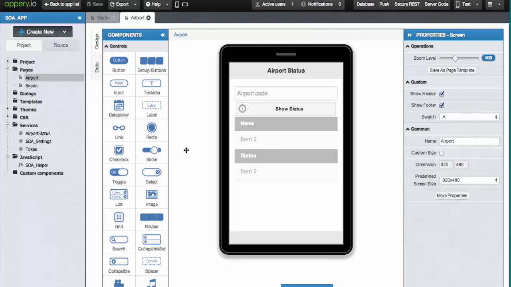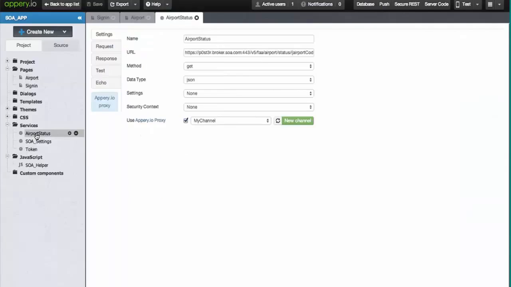But what I'm going to do is change the API version. So I'm going to go to airport status, and you can see right here it says version 5. That's the old version. It's not working anymore. I'm going to change it to version 6. I'm going to click Save, and right here in the upper right corner there is a test button, which allows me to actually test the app right in the browser.